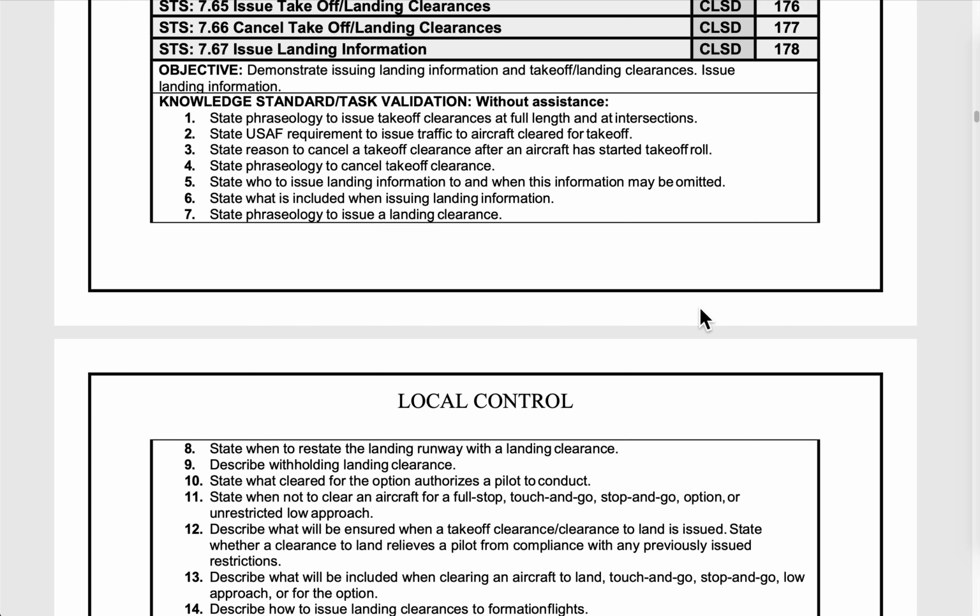State when not to clear an aircraft for a full stop, touch and go, option, or unrestricted low approach. That's going to be when you have an aircraft lined up and waiting. Describe what will be ensured when a takeoff clearance or landing clearance is issued. You're ensuring that their runway is free from any sort of hazards. You're ensuring that they have runway separation. You're ensuring that the runway surface is 100% good for them to land on.